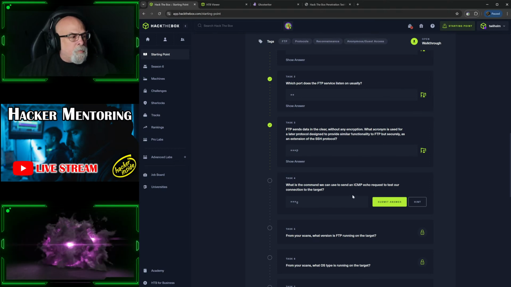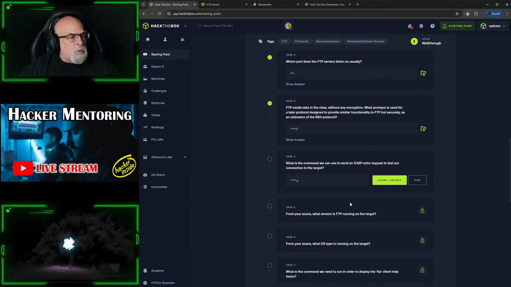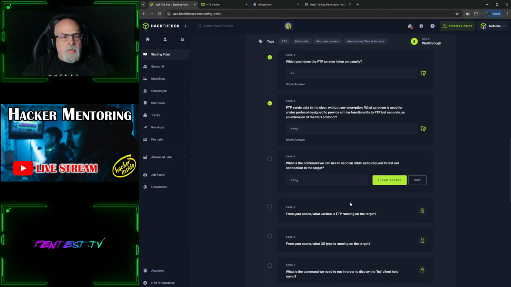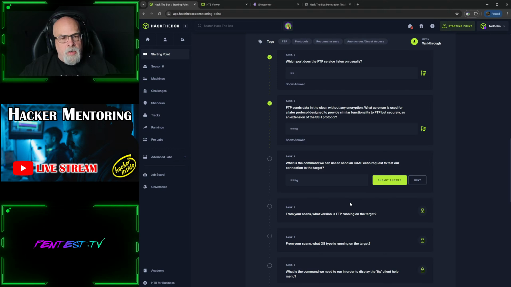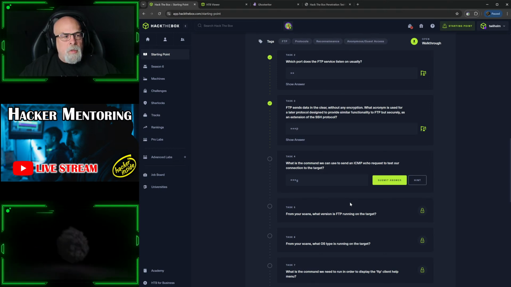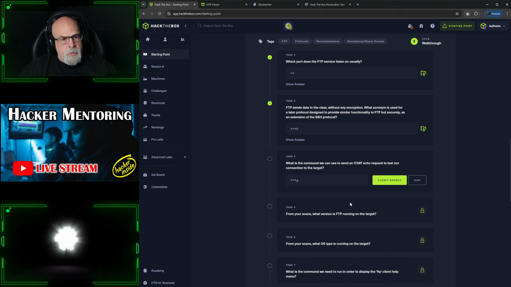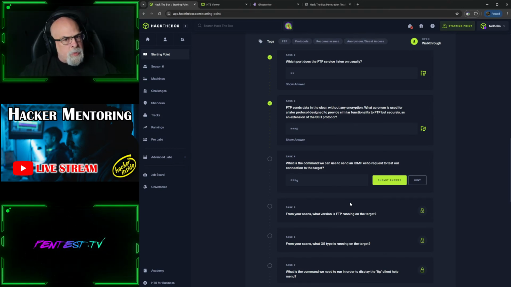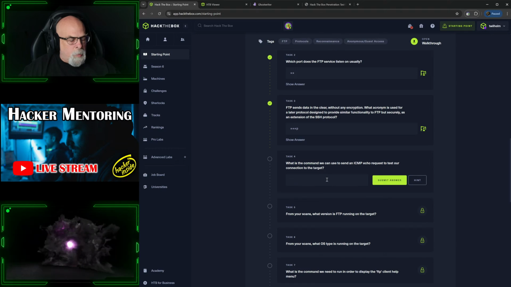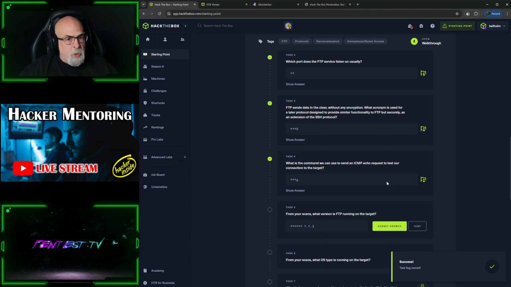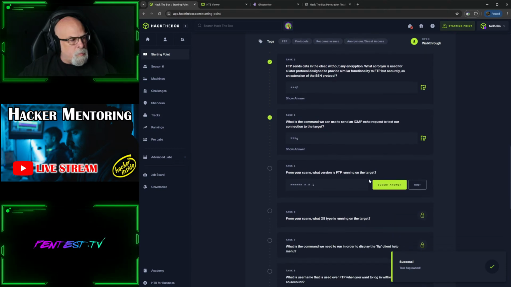That's the reality of it, but that's what the answer is, SFTP. All right. What command can we use to send an ICMP echo request to test our connection to the target? We went over this last time. There are a lot of different tools that use the ICMP echo request. Probably the one they're looking for, since it ends in G, is ping. But Nmap also uses it. A lot of tools do that to make sure a system is up and running before they do anything. So let's try ping and see what it does. Of course we used ping, so I feel comfortable just putting it in.